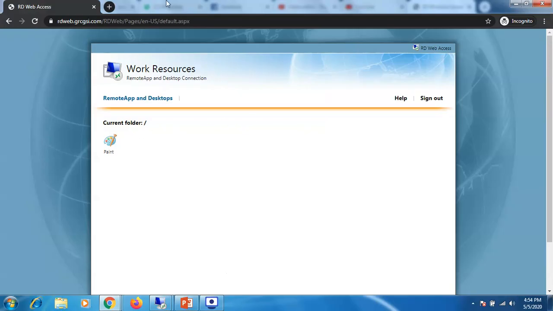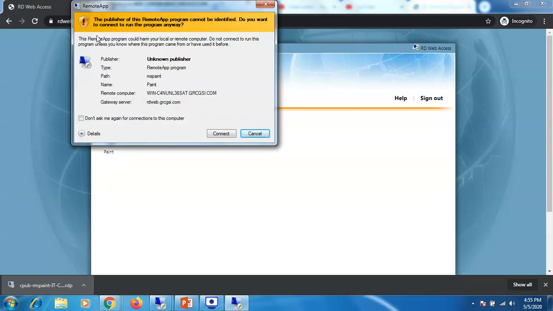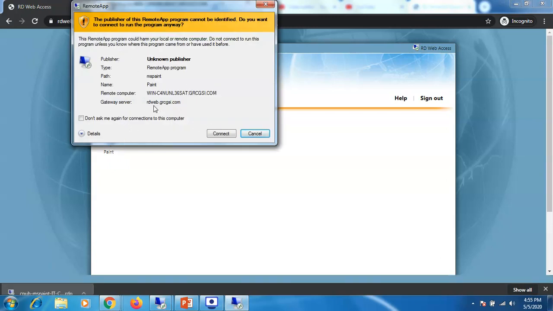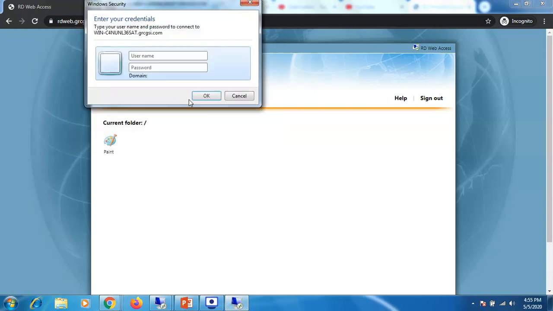So just try to open MS Paint. Now see, the gateway server, remote server name, MS Paint. The publisher is unknown. Just click on connect. It will ask for the ID and password. Just enter the domain name, slash, and the ID. Then enter the password.